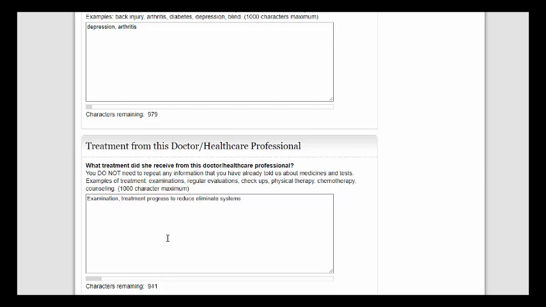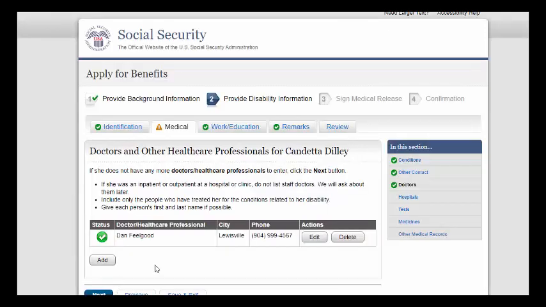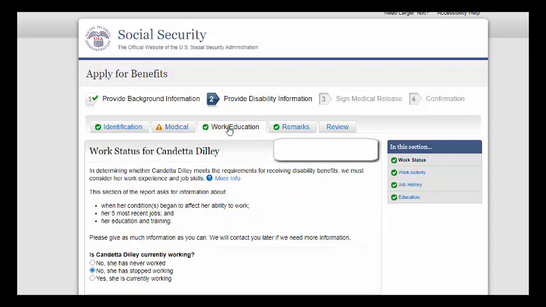So an example like that of providing that detail, again, because you are trying to prove that you have conditions that are being treated with limitations, and you're not able to work. Okay, so that completes the medical section. So it was the doctors and the treatment dates, the tests, and what's going on in the office visits. We're going to go now to the next section, which is the work and education section.